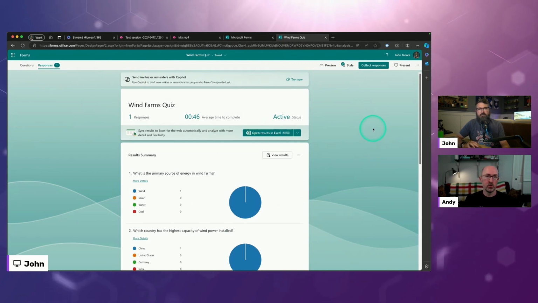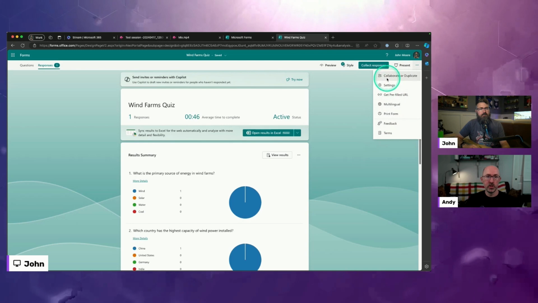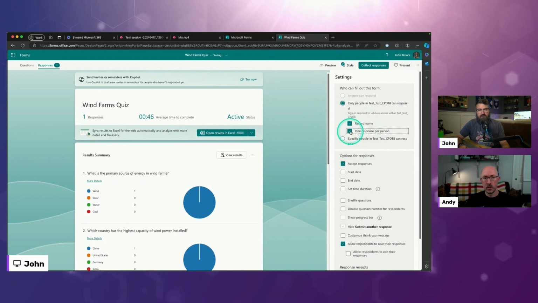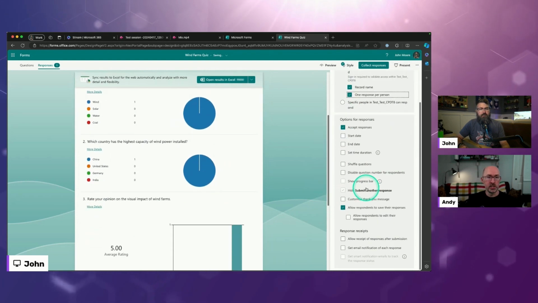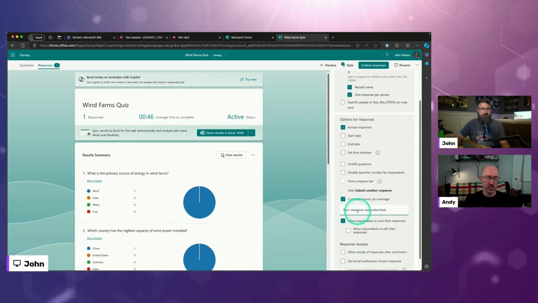I'd like to point out here that it is a Microsoft form. So you do have the ability to control things like the settings. Like, for example, John got the link through responses. But if we go into settings here, you're going to be able to record only one response per person, start times, end times, set a duration, allow a receipt of responses after submission. So we can still take advantage of some of the forms features.